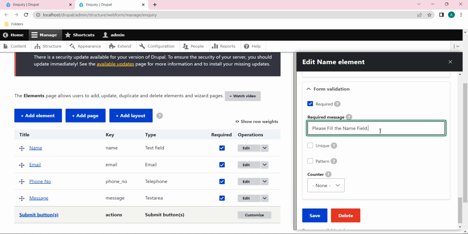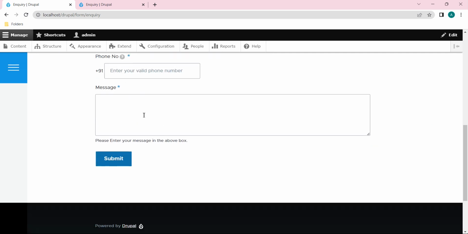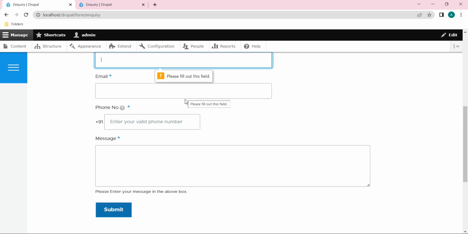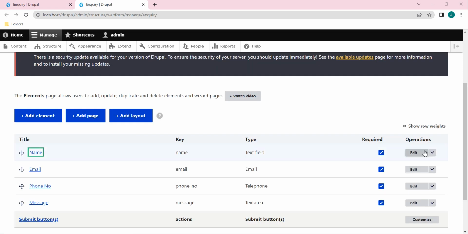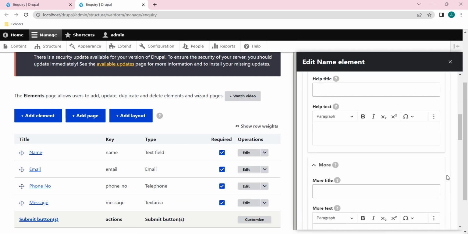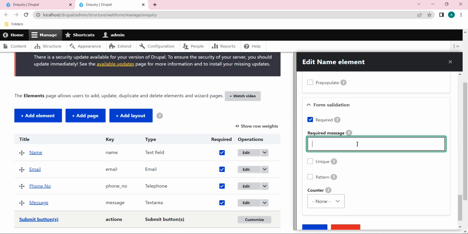What if I remove it and save it? In that scenario, let's see, I will reload it and click on Submit. Now here you can see "please fill out this field". This is the default message that is set for the required option. Earlier I had kept it as "please fill the name field". Like that, if we want, we can give a required message, or otherwise the default message will be there for that particular field.